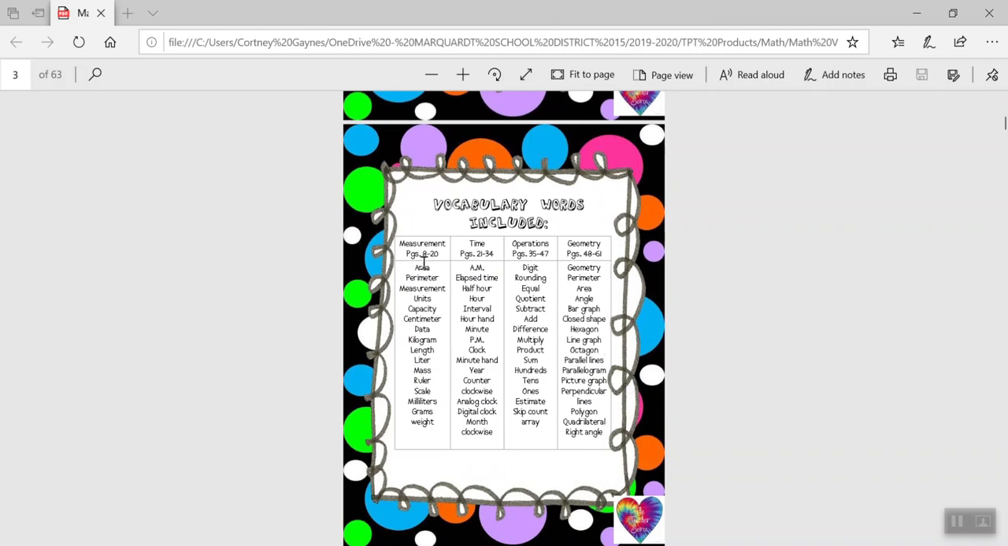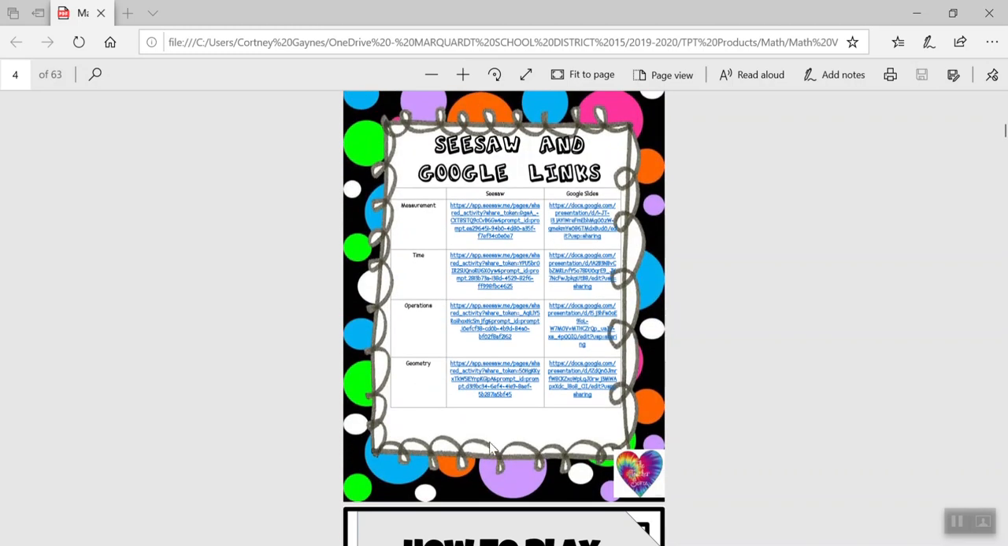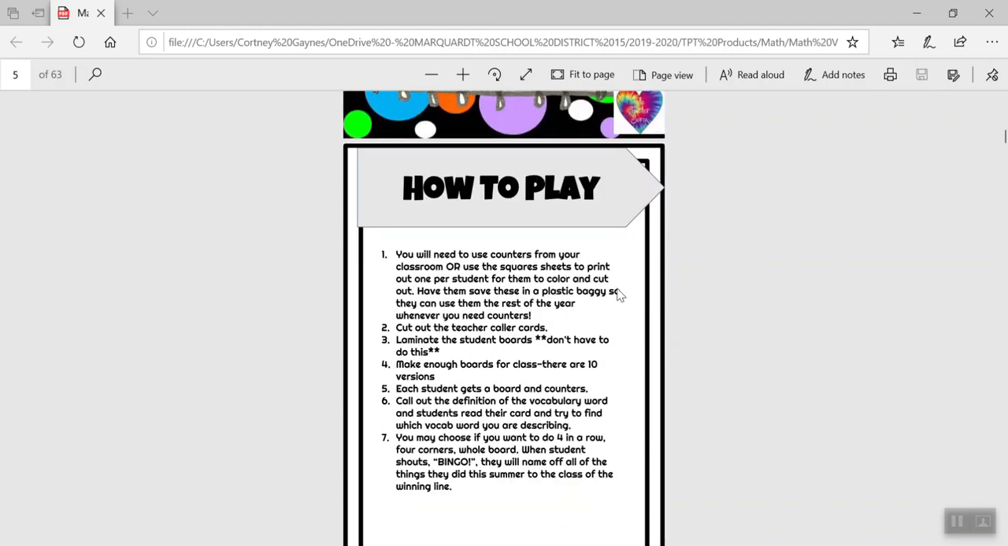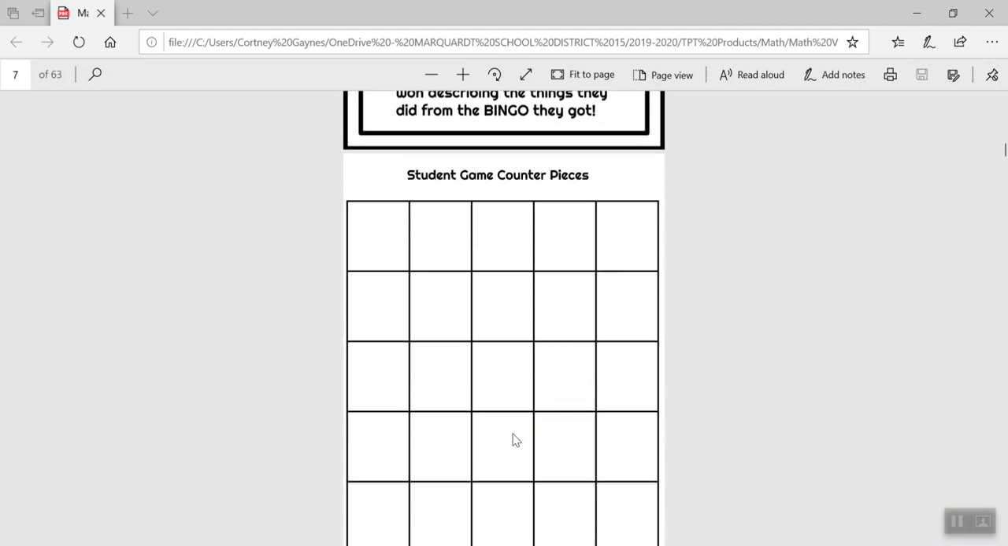So there is a game about measurement, time, operations, and geometry. These are the words that are included in there. I'm going to come back to this slide. These are the Seesaw and the Google links, just directions on how you can play, and then how you could play it with Seesaw and Google links.